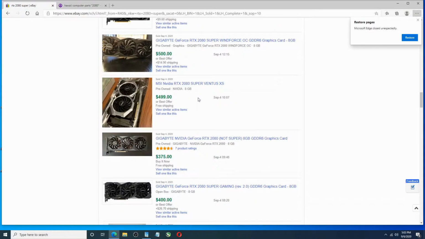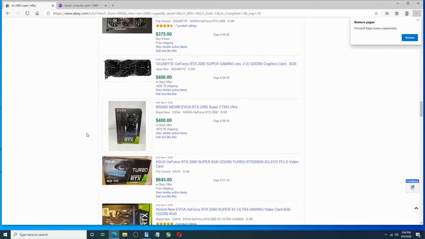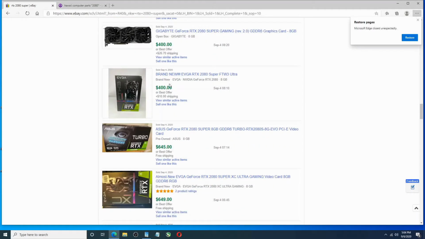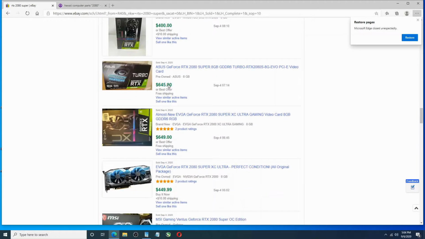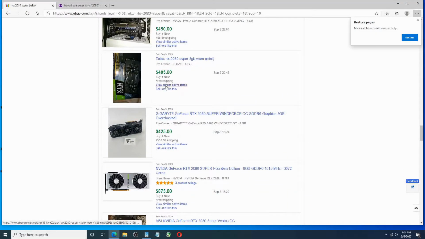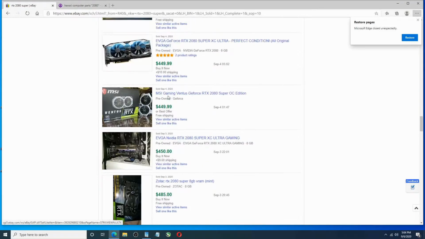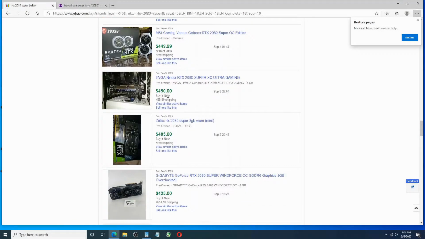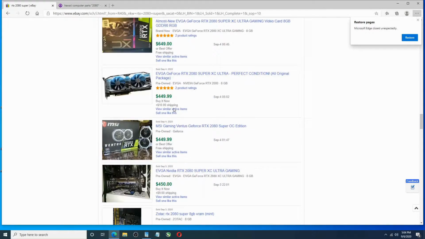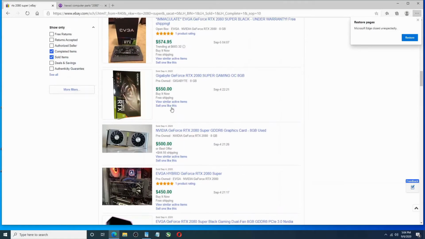So 375, not Super. Even that, because that is ever so slightly better than RTX 2070 Super, I think. 400? 400. So 500 is not the going rate, folks. If you're going to sell this thing, it looks like 425 to 500. So we'll say 475. And if you want to sell it right away, 400 to 450.